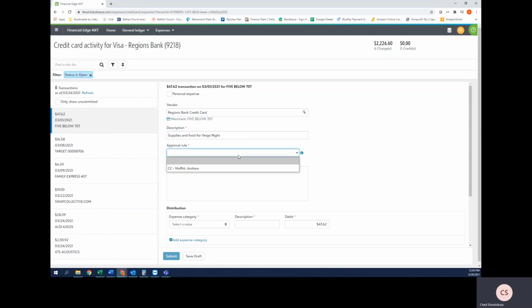Next, I'm going to select the approval rule. And so the approval rule tells the system where you want this transaction to go for approval. So I'm going to select Andrew Moffett since I'm using Sam's account currently. This section here is the expense detail and purpose section. This is an area where you can communicate important details about the transaction to the person approving it.